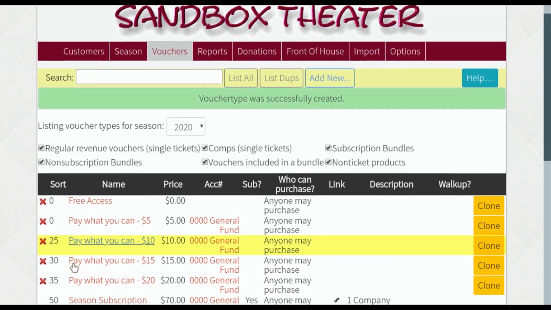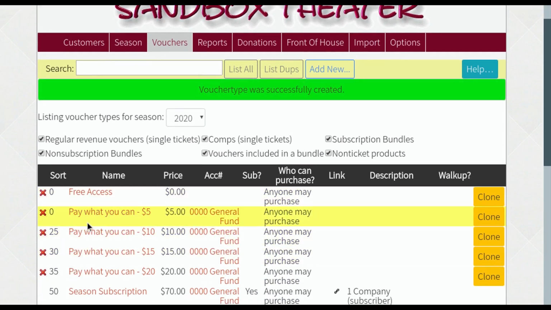Now we see that we've got the free ticket and pay-what-you-can tickets in the amounts of $5, $10, $15, and $20. So we've got all of the types of tickets we need for our show.